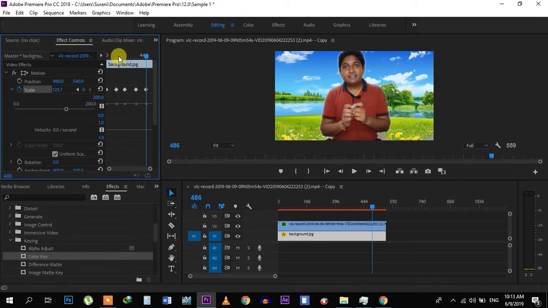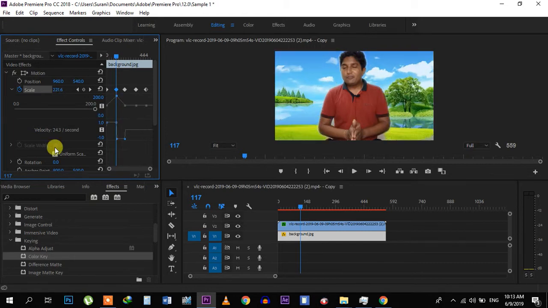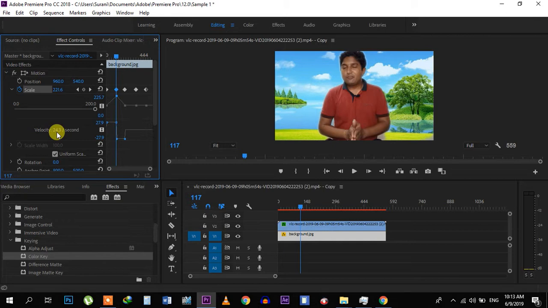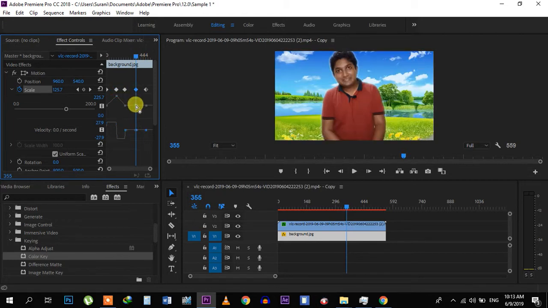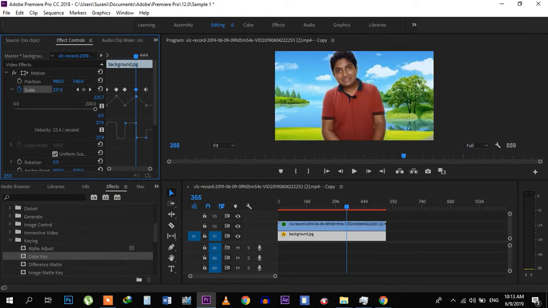So if I want to change at this point of interval, I will simply increase or decrease the velocity rate. You can see here the frames per second is given. If I change the velocity, it will automatically give us the animated effect. So I will leave one as it is. Then next, I will again increase the velocity. You can see the background has been changing.